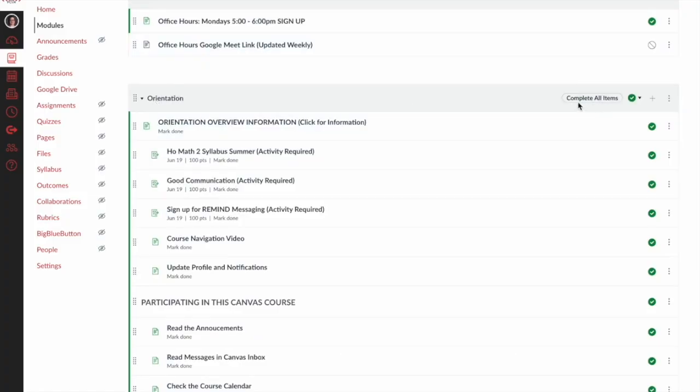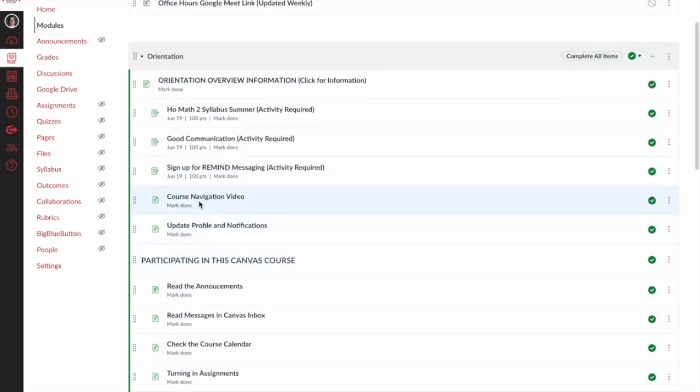Now, if you look right here, it says complete all items. So you're going to go through, you're going to read the information. Some say mark done, so there will be a mark done button at the top. And then if it says activity required, that means you need to do something. So all of these that say activity required, that's something you're going to be working on. Even if it's not an activity, like this one right here, which is actually the video I'm recording about where stuff is going to be located, you still need to mark it done to show that you've been and you've gone through it.